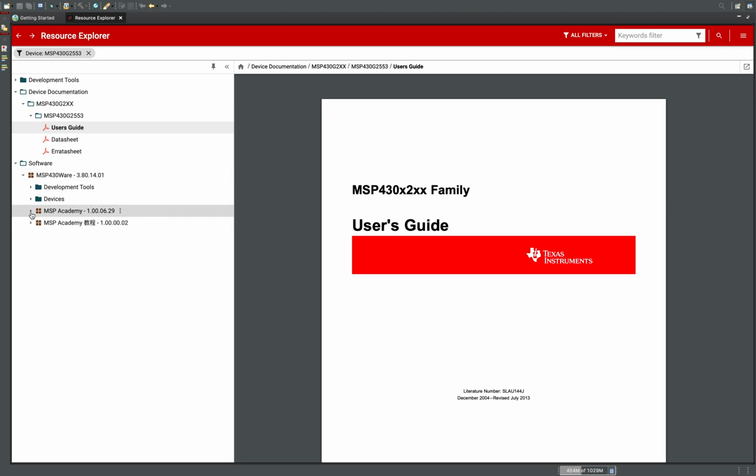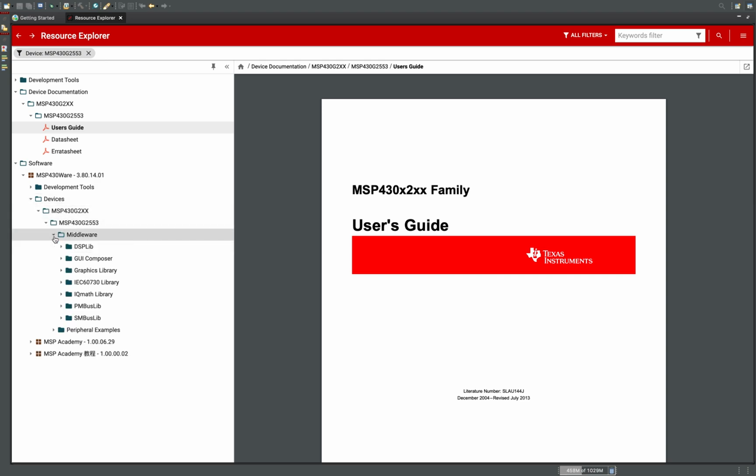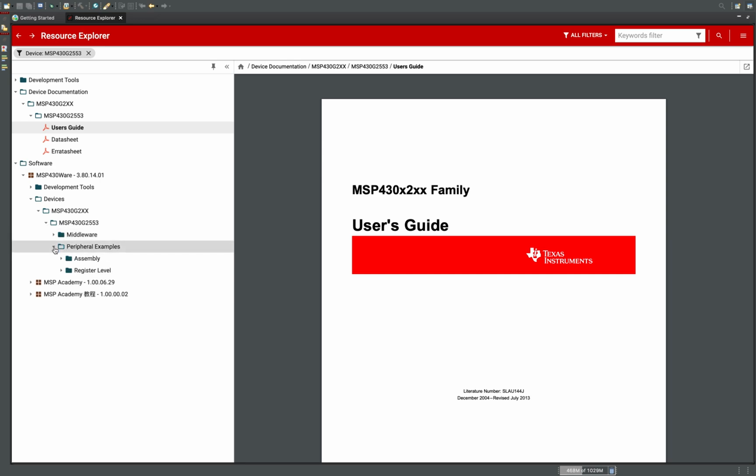And there's all sorts of stuff here too, like they have the MSP Academy, so you can look at all the different stuff. But here's what I care about. We're going to go to Devices, and then down here, there's two options. There's something called Middleware, which feel free to go look at if you want. I'm going to use the peripheral examples.